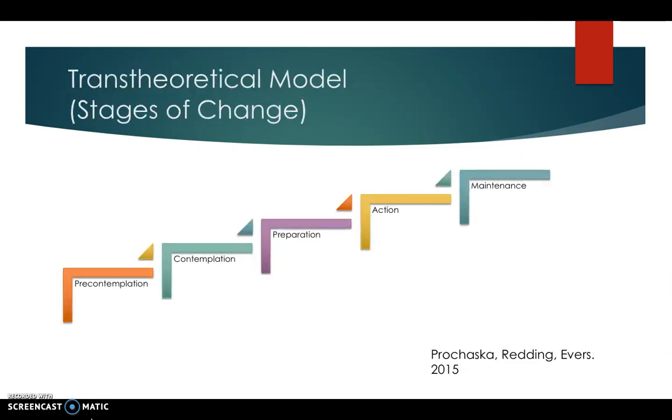Now let's consider another theory, the trans-theoretical model, sometimes called stages of change. This model proposes that people move through various stages from pre-contemplation, meaning no recognition of the need for change, all the way to maintenance, the regular practice of a health behavior.